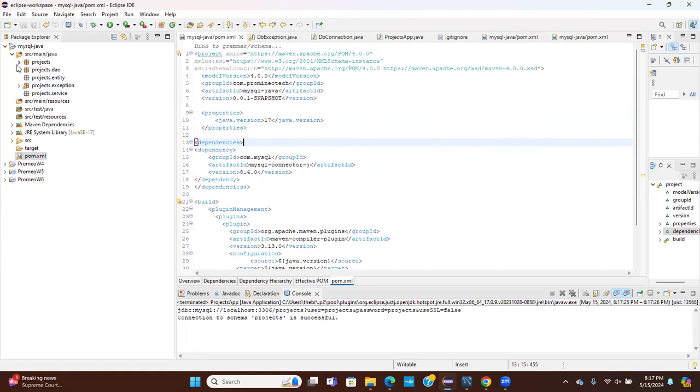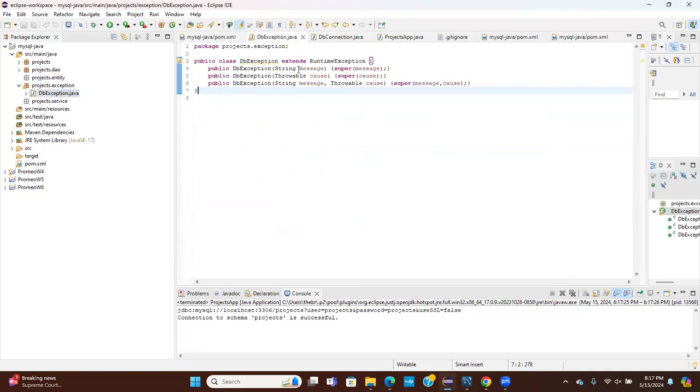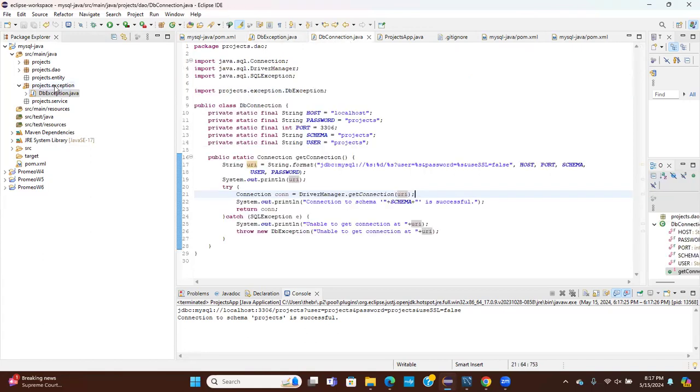So, first thing to demonstrate is the exceptions, which extends the runtime exception, and then simply uses super on the message, cause, and the message cause combinations, which is then used for the connections inside the DAO.